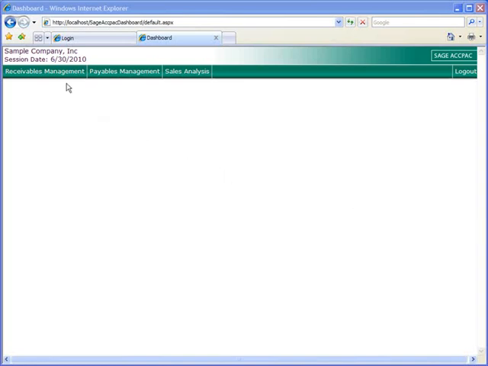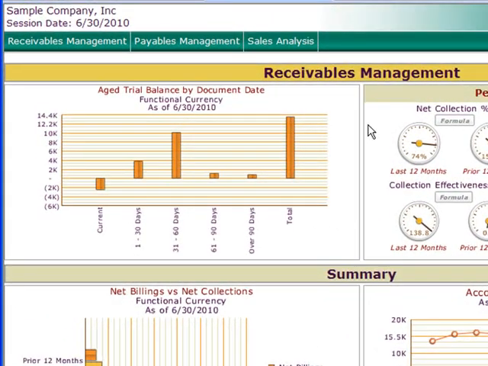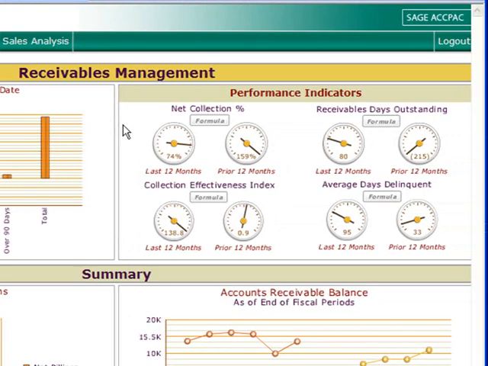Let's launch the Receivables Management dashboard first, and here we've got a screen that shows a collection of charts and indicators that will help you monitor the health of your collections and help you spot potentially dangerous trends. From the Aged Trial Balance chart, you'll see your total receivables and aging. And on the right, we've got a set of performance indicators that show a comparison between the 12 months prior to the session date and the 12 months prior to that.